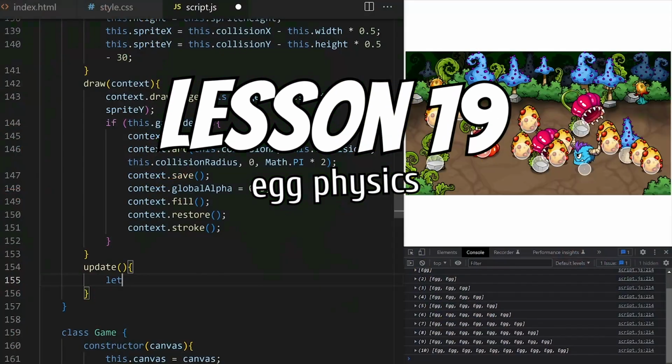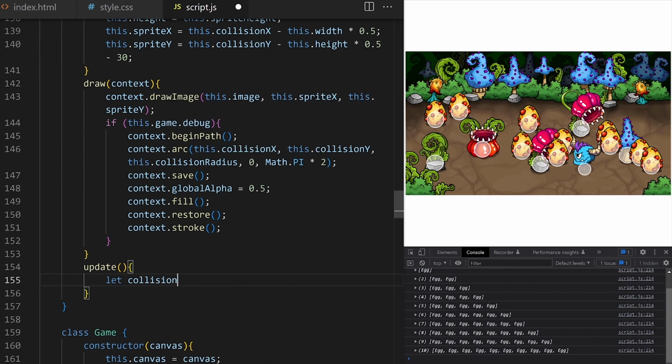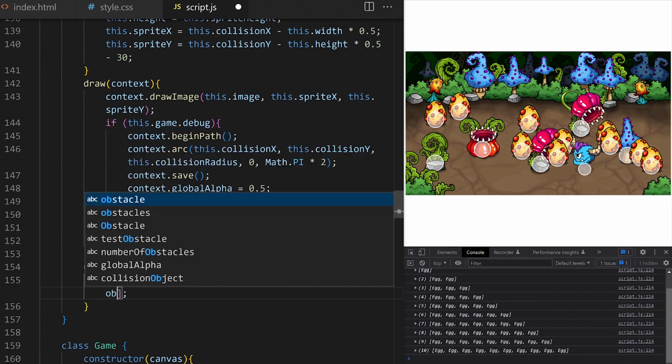I give each egg an update method. Inside, we will create a temporary helper array called collision object. This will contain all objects in our game that eggs will interact with. We will check for collision between each egg and these objects, so we will need player here, this.game.player like this, and of course we need the solid obstacles in here.